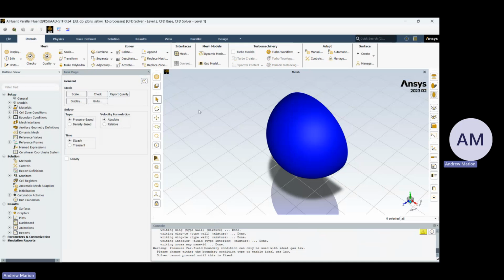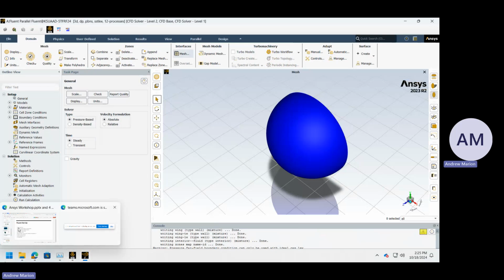What's the name of the exact file, by the way? It's generic aircraft mesh dot msh. Oh, it's h5. That's something to do with Fluent.